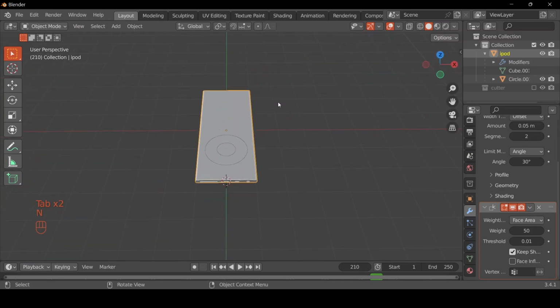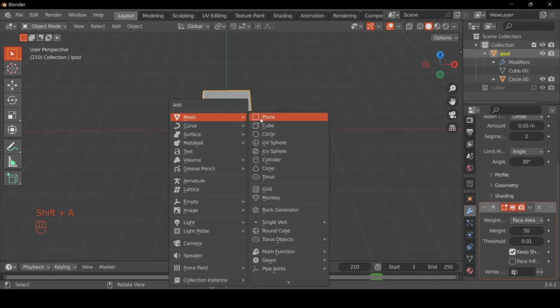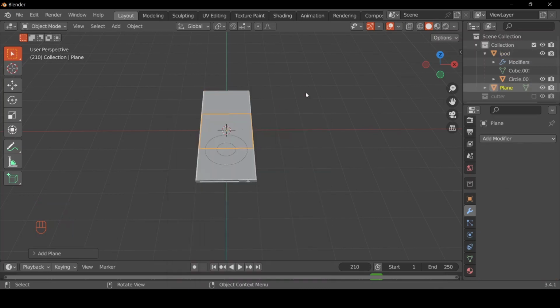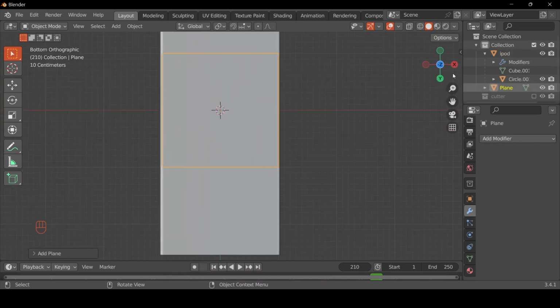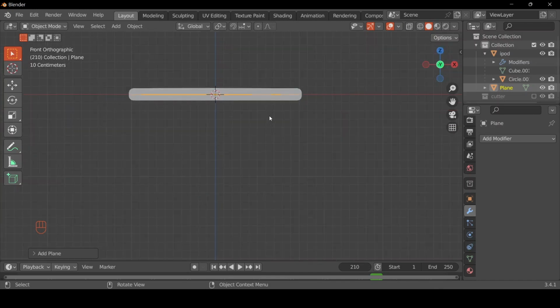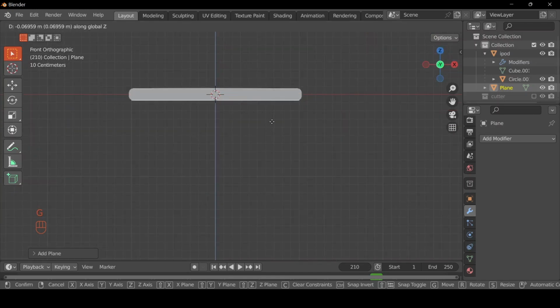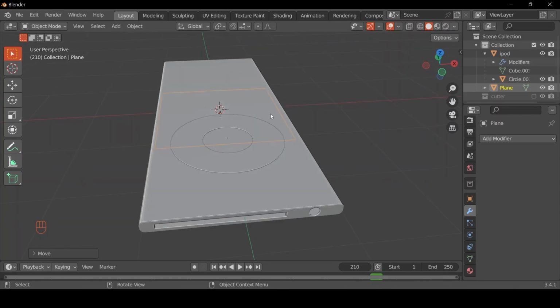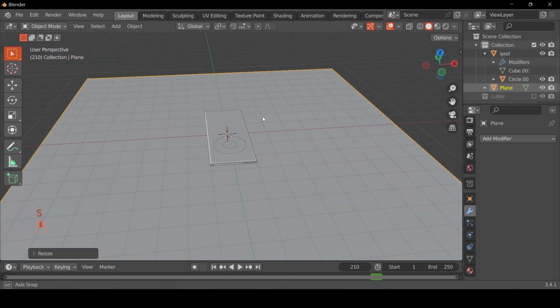To do that, what we're going to do is press Shift S, 1, cursor to origin, and then I'm going to firstly add in a plane, and then I'm going to my front view. What I want to do is I'm going to press G Z to bring that down below the iPod, and then S to scale it 9 times. Nice.